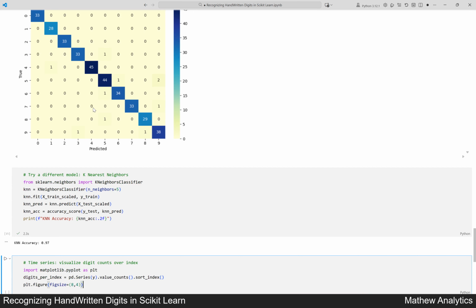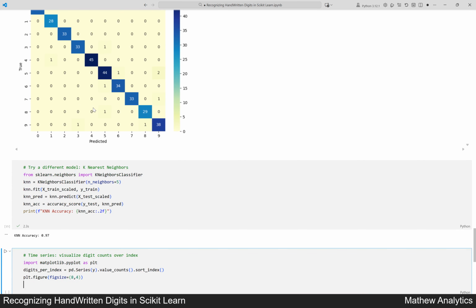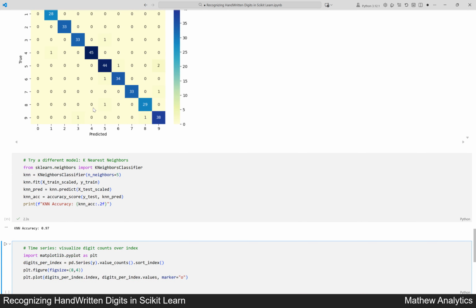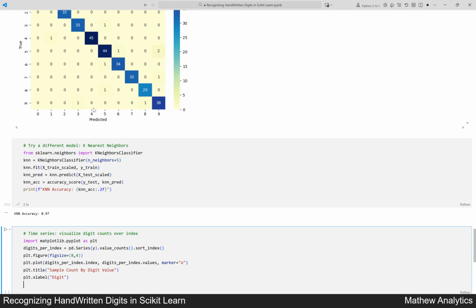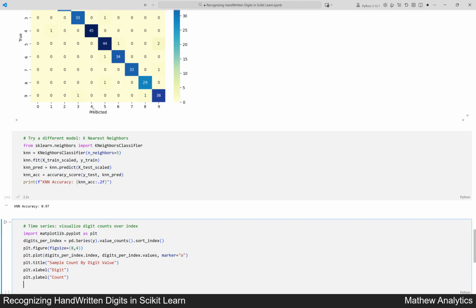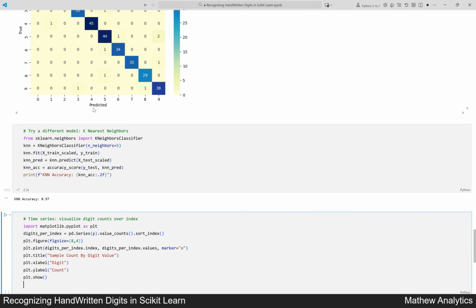plt.figure, figsize equals (8, 4). plt.plot(digits_per_index.index, digits_per_index.values, marker='o'). plt.title('Sample count by digit value'). plt.xlabel('Digit'). plt.ylabel('Count'). plt.show(). Running the cell now.